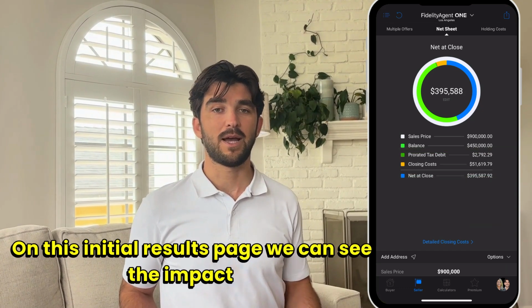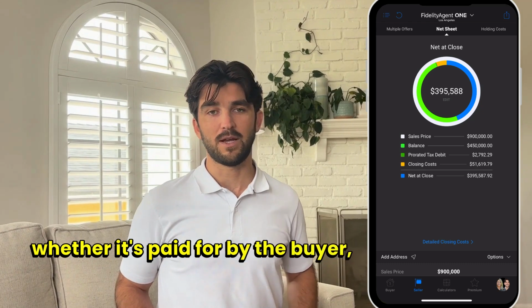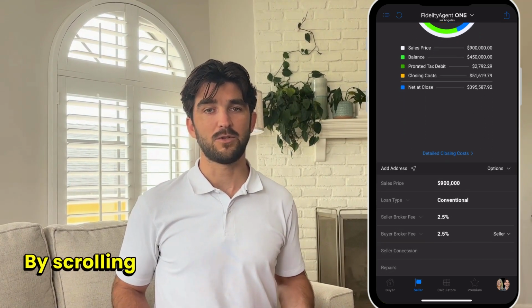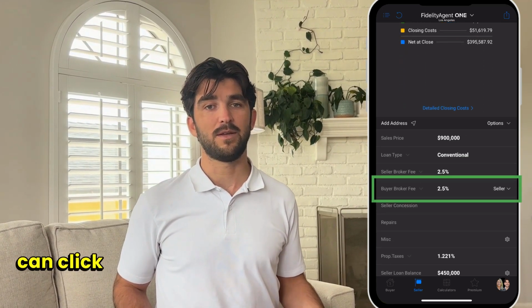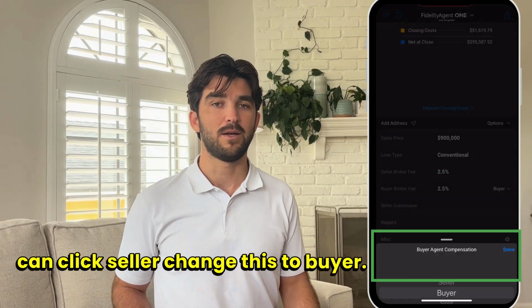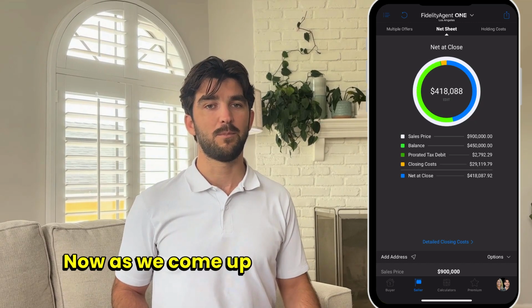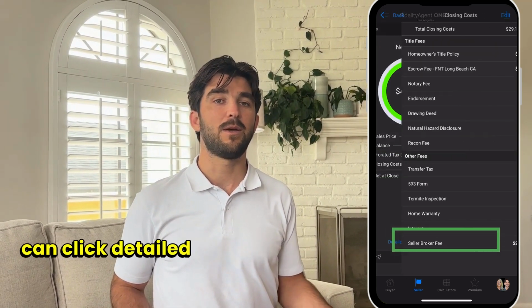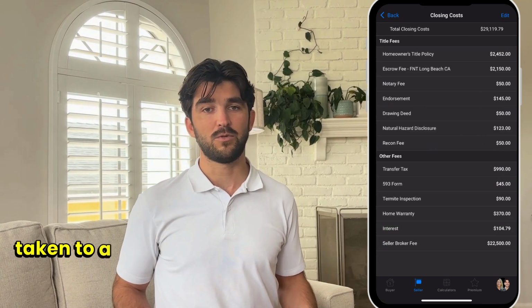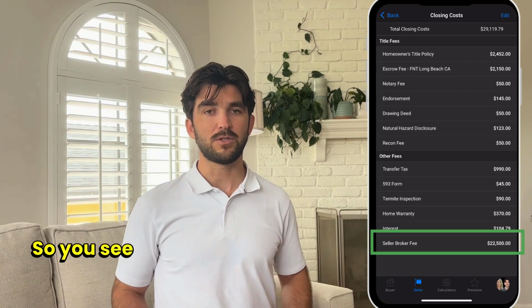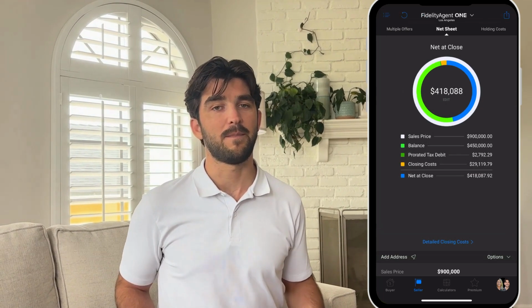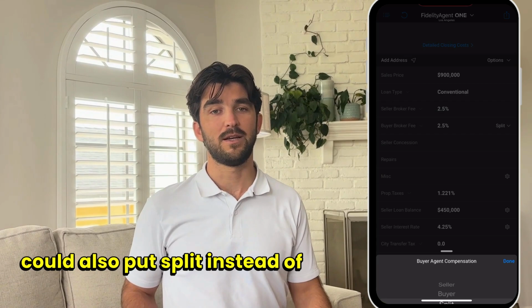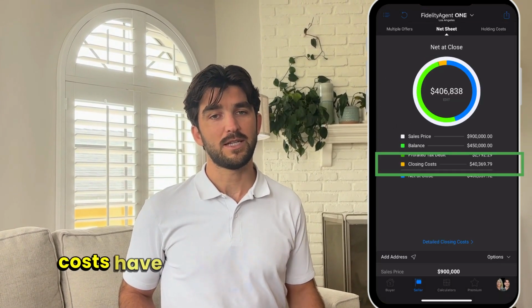We can see the impact of whether it's paid for by the buyer, seller, or split by scrolling down to the bottom. We can click seller, change this to buyer. Now as we come up, we see that the closing costs actually went down. You can click detailed closing costs and you'll be taken to a full breakdown of all of the costs. So you see seller broker fee at the bottom here. I could also put split instead of buyer. You'll see that the closing costs have gone up slightly.